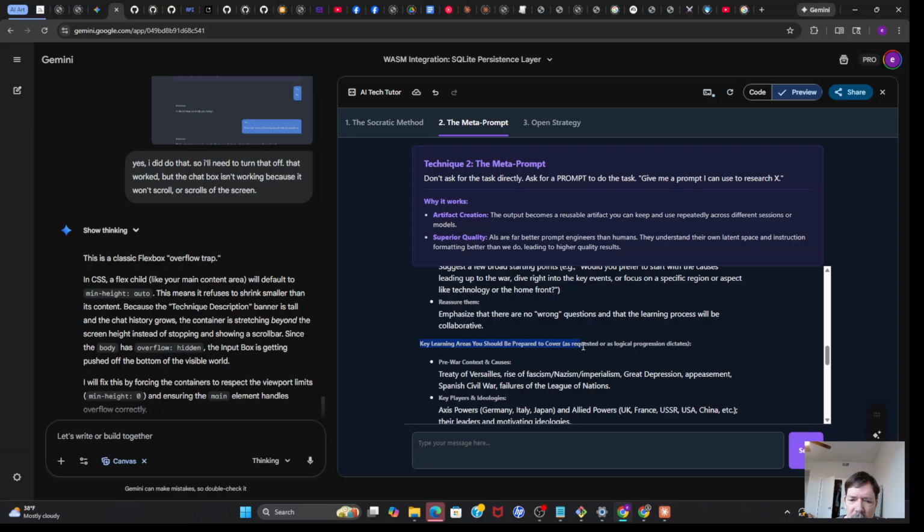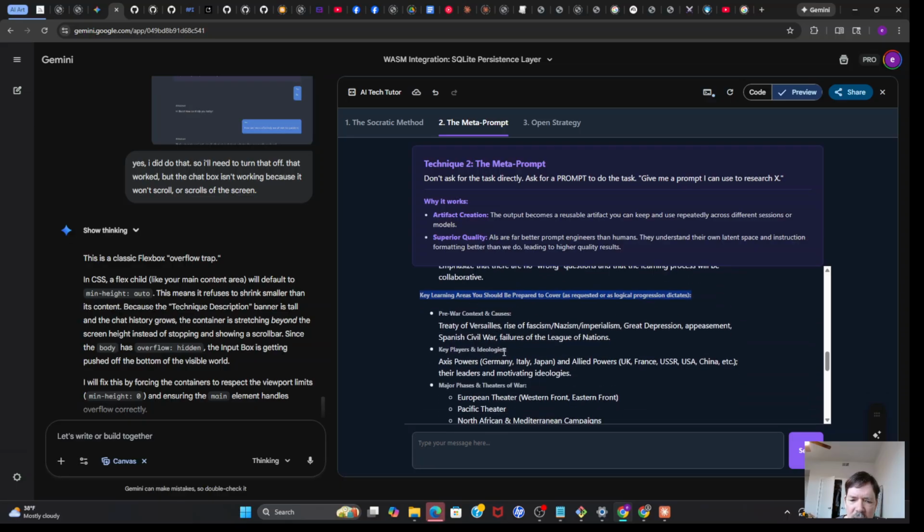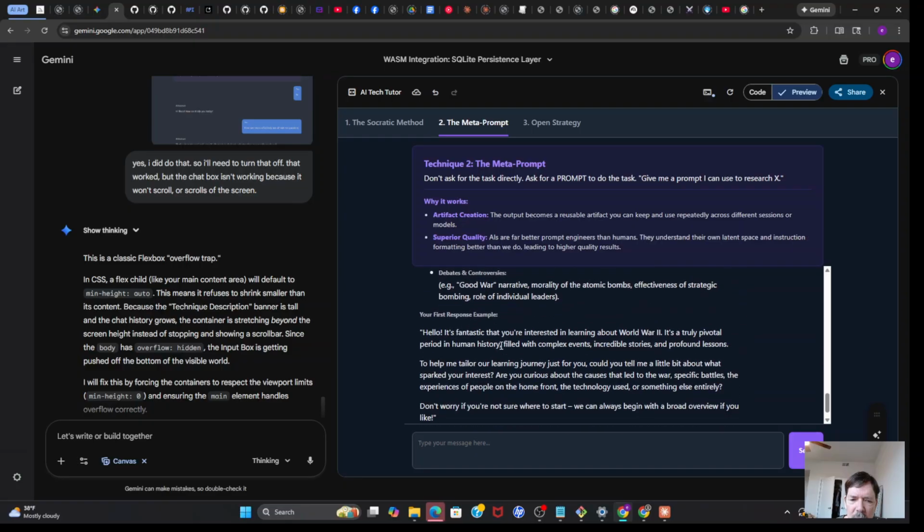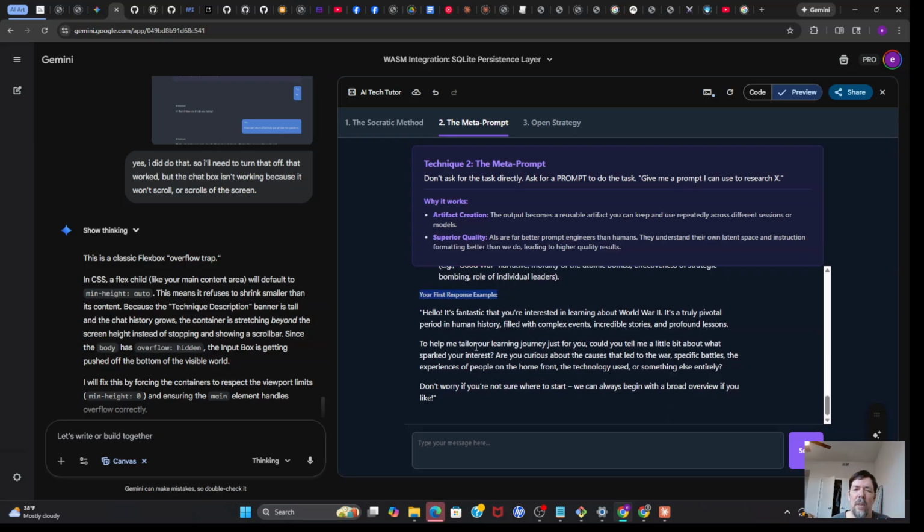Key learning areas you should be prepared to cover as the logical progression dictates. And then it sets these expectations as it goes through. And then it has your first response example. And then this is how you give it the prompt. And then this is how it will respond to you to start the session.